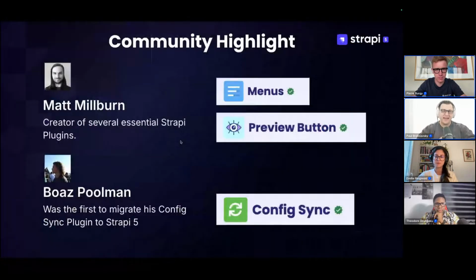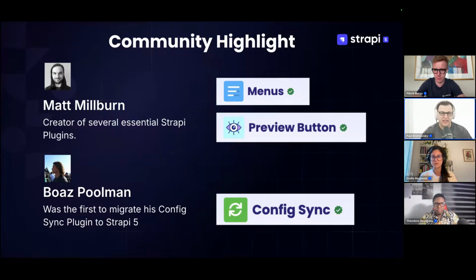With that being said, so many people in our community to highlight, but I had to pick a few today, but so many have contributed so much. And I wanted to shout out to Matt Milburn, who created a lot of cool plugins for Strapi, including menus, preview button, and is just a very engaged member in the community. We also had Boaz Pullman. He was one of the first, I think he was the first community member to migrate his config sync plugin to Strapi 5, and gave us a lot of great feedback.